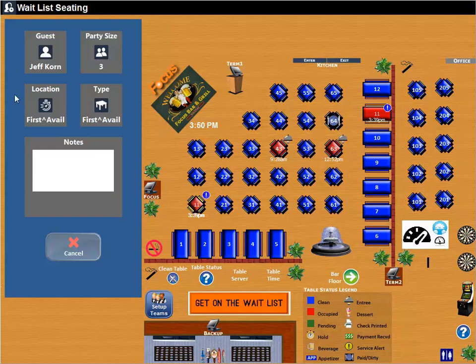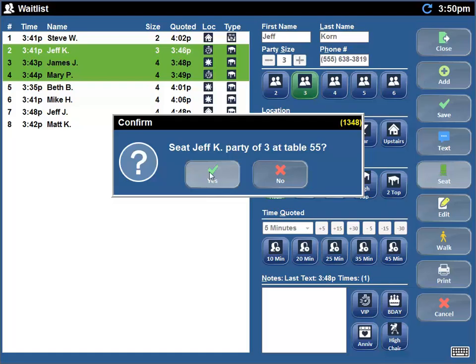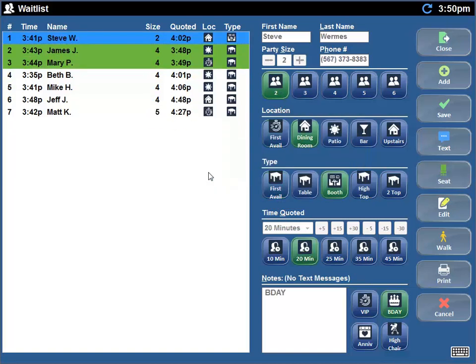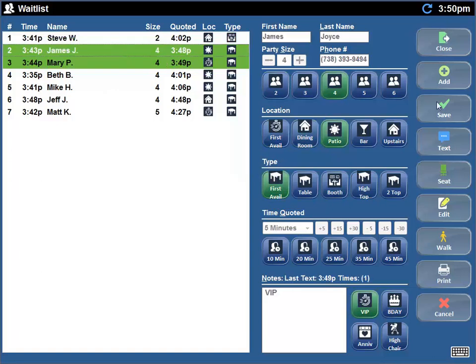Okay, on the left hand side here you'll see the information. We've got Jeff Korn, party of 3, first available location, first available tabletop, and there's no notes, so I can pretty much seat him wherever I want. Table of 3, and I just go ahead and hit yes. That removes him from the wait list, and I can start working on these other people. So let's go ahead and seat James.